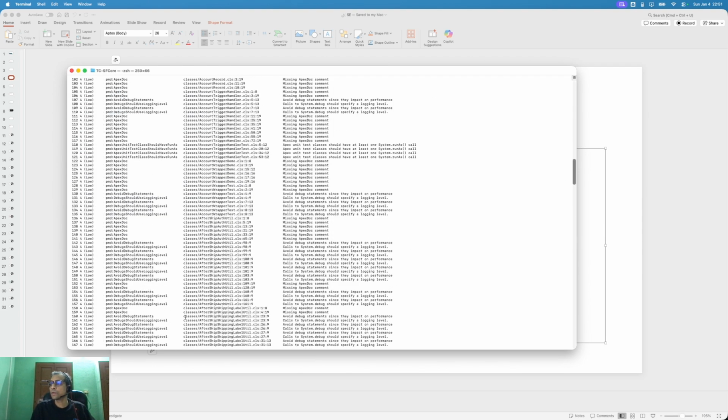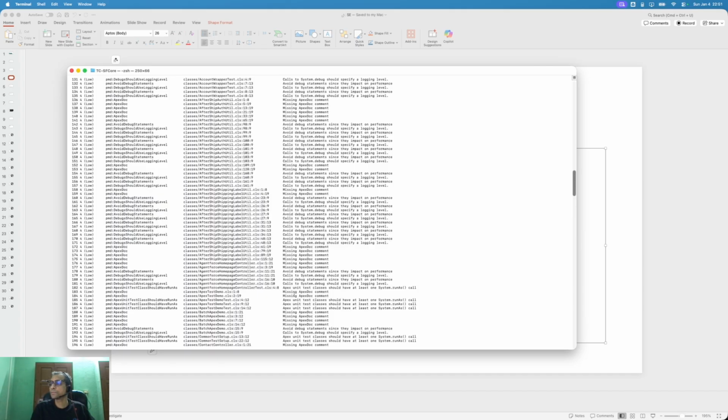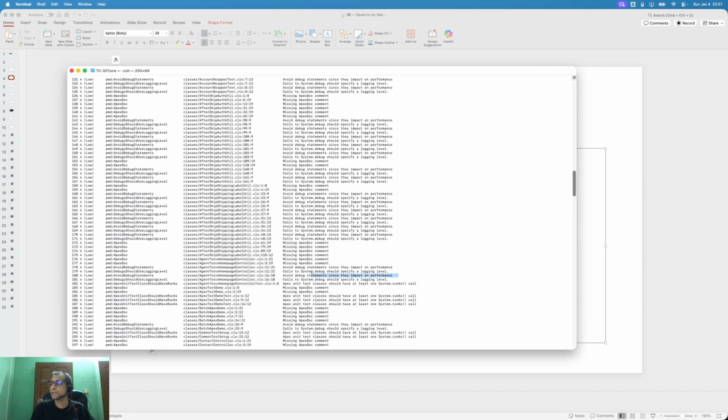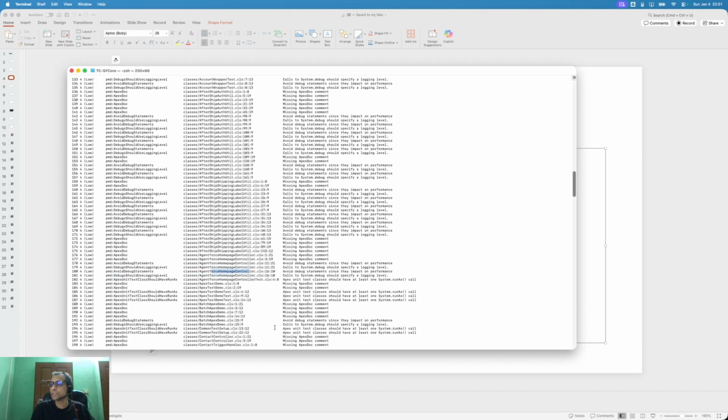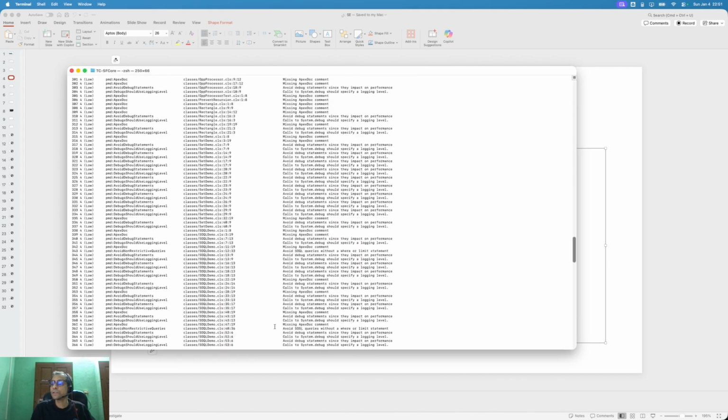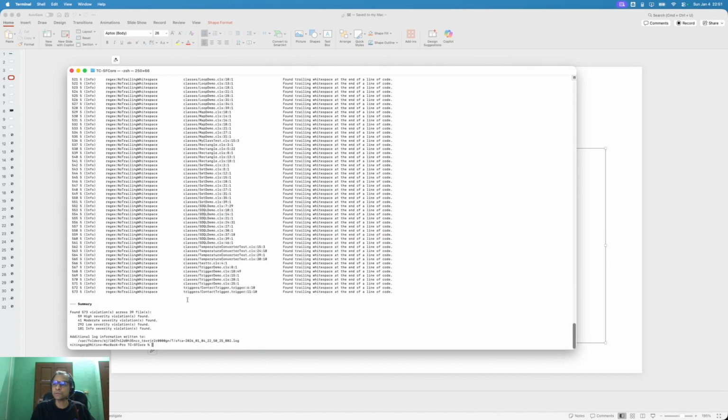So it is giving all the necessary stuff, right? So about debug statement that impact the performance. So here in this class, there is a debug statement and whatnot, right? So that's what you can take a look, and based on the company or project standard, you can fix the issues. So it is telling the details here.